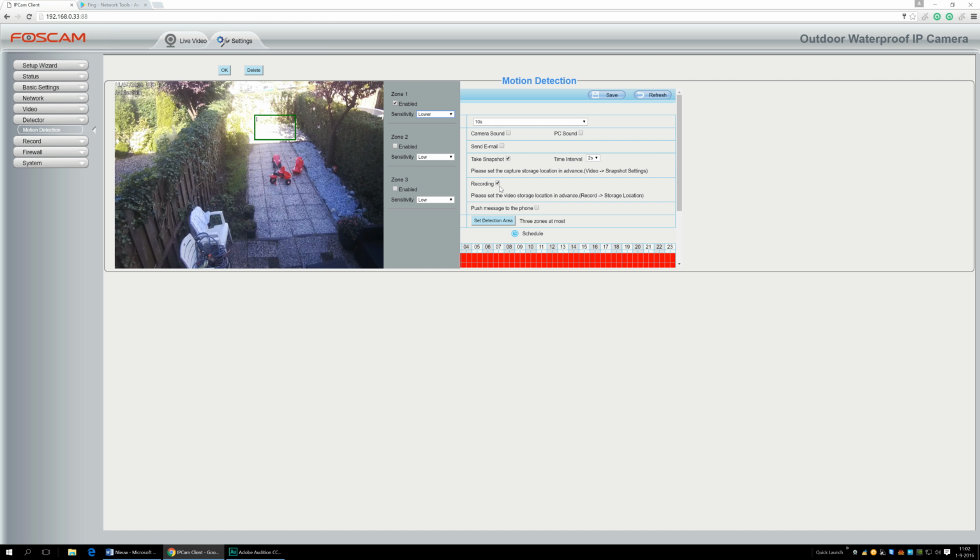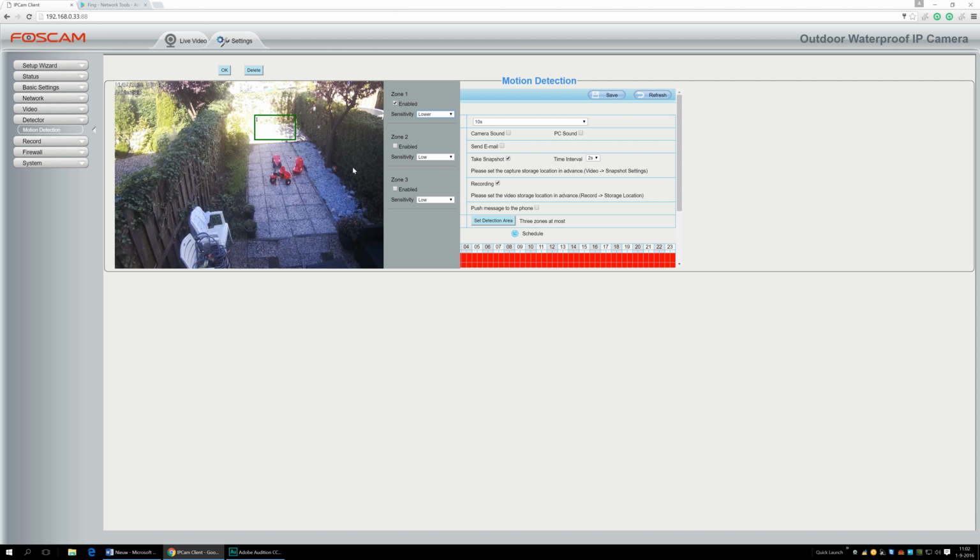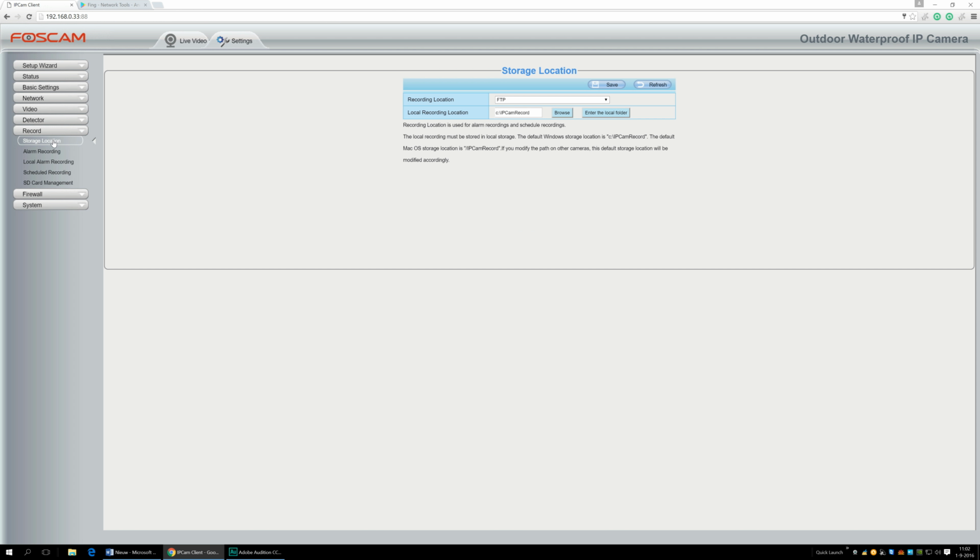Recording, when the motion detection goes off, it will record to the FTP or the SD card. So you should play with this yourself. Maybe I have just too many insects living around my garden. Okay, let's go to storage location. You have to set this up for when you want to record, where it goes to. So FTP, SD cards. I will set the FTP.